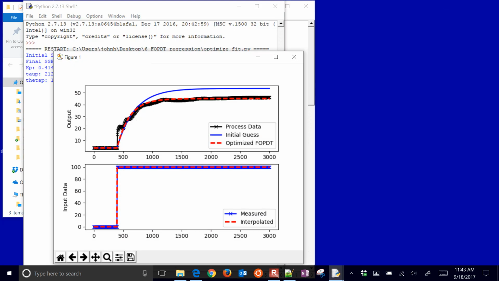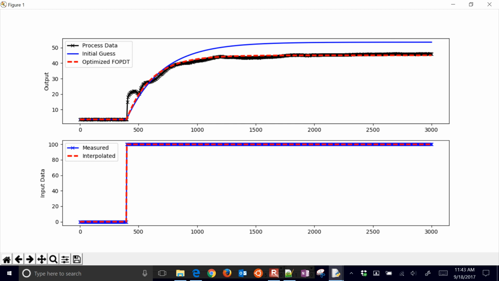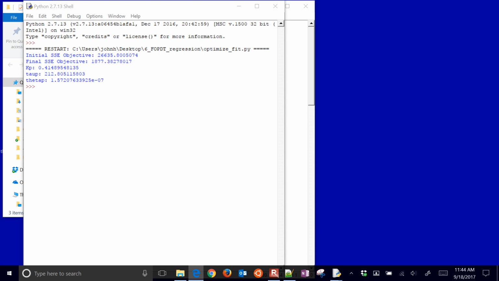Okay, so it looks like it just finished. So there we have our process data, which are the little black X's, and then we saw our initial guess as well. That's what we had initially plugged in with a gain of 0.5, time constant of 5 hours, and the delay basically negligible. So that was our blue line that we came up with just from doing the graphical fit, and then the optimizer improved that further, so you can see the red line in front of the black X's.